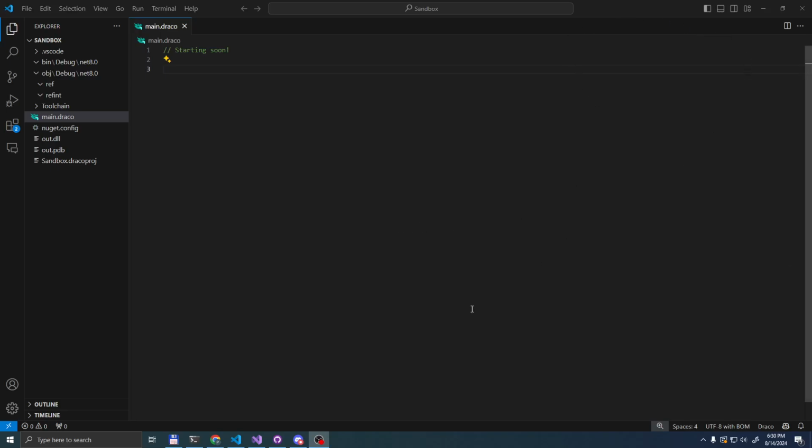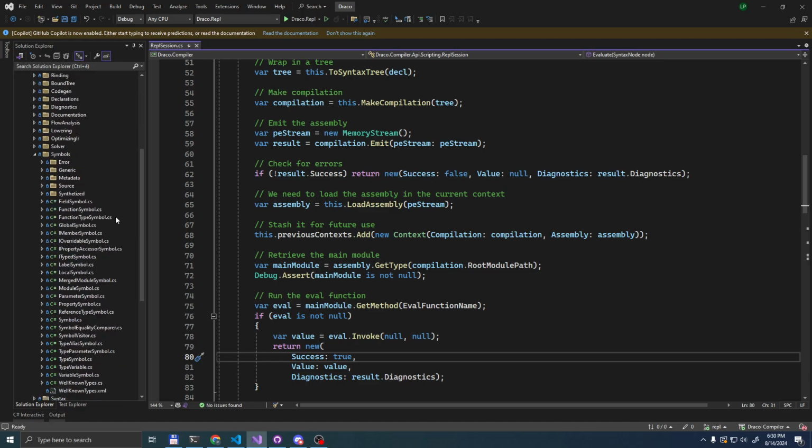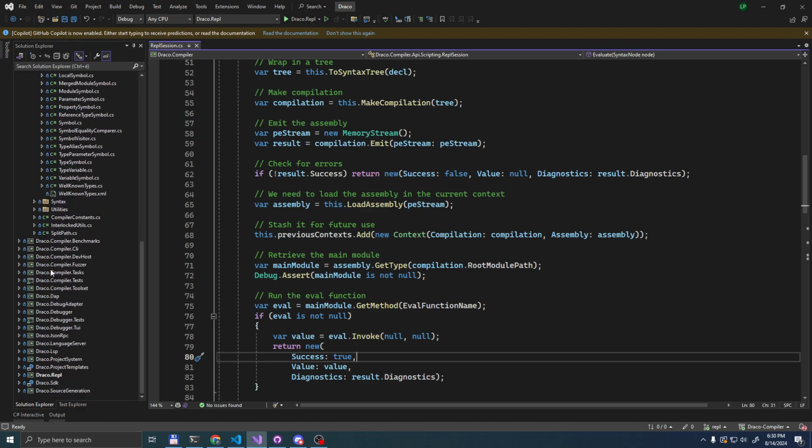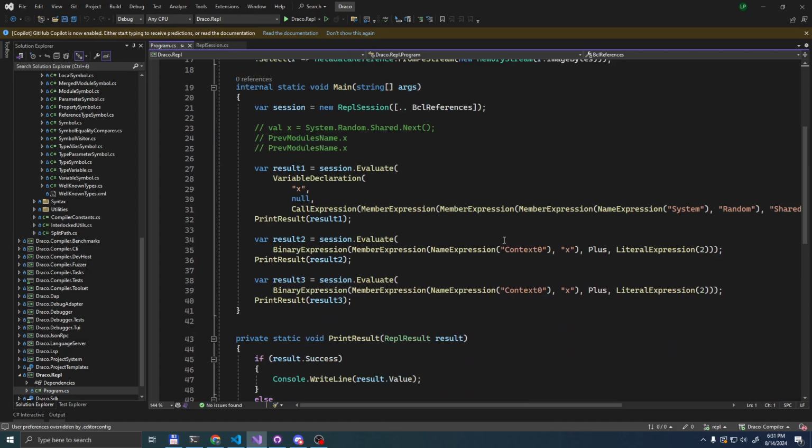Hello everyone to this continuation stream of Draco REPL development. Let me quickly go through where we left off last time. Last time we started working on the REPL from scratch, and we didn't get too far. We got the basics down, but what we have is not looking like a REPL yet.